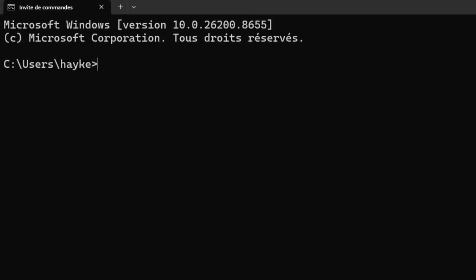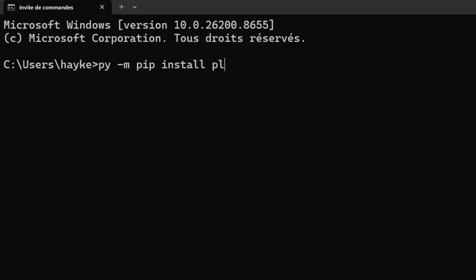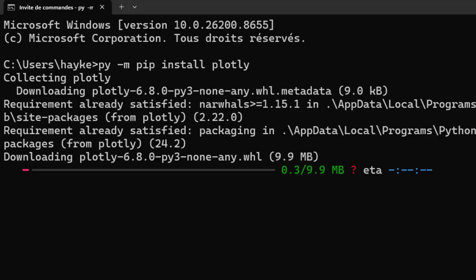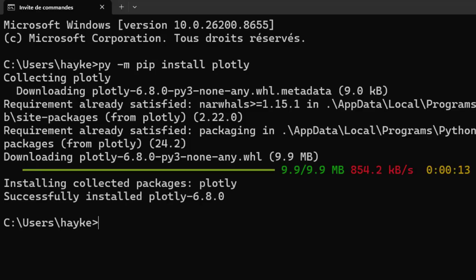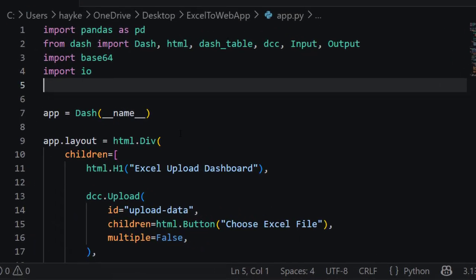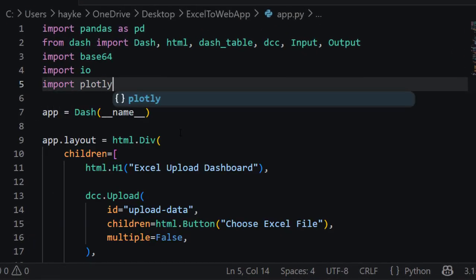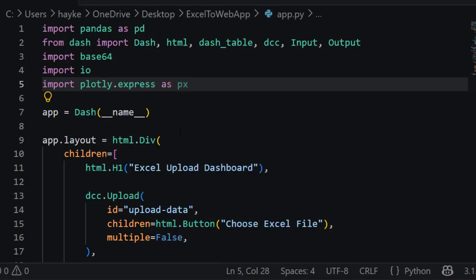Before we add charts, we need one additional library. Open a terminal and run py -m pip install plotly. Plotly is the visualization library used by Dash to create interactive charts. Next, let's import Plotly Express. Plotly Express makes it easy to create charts directly from a Pandas data frame.